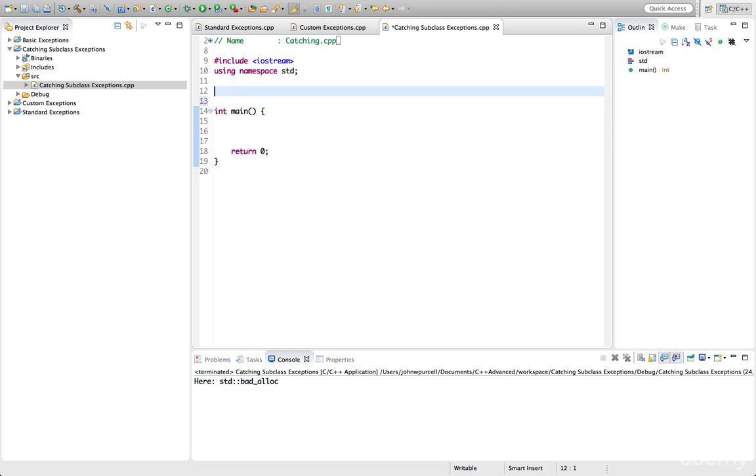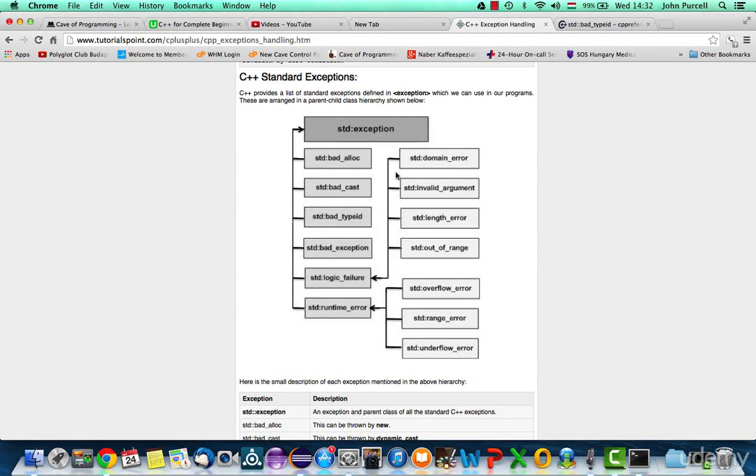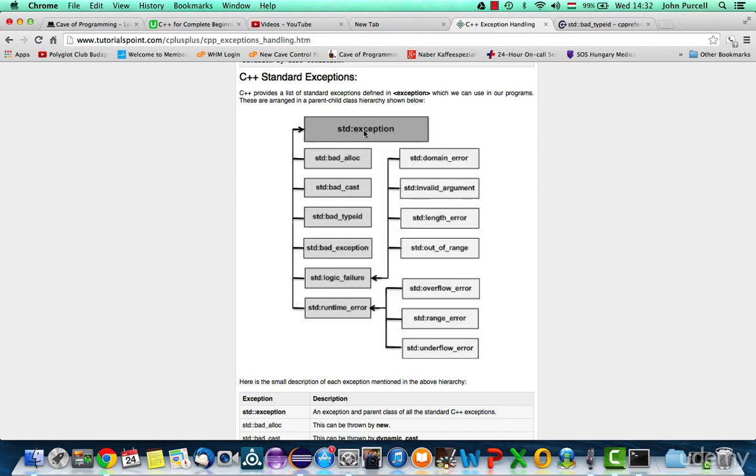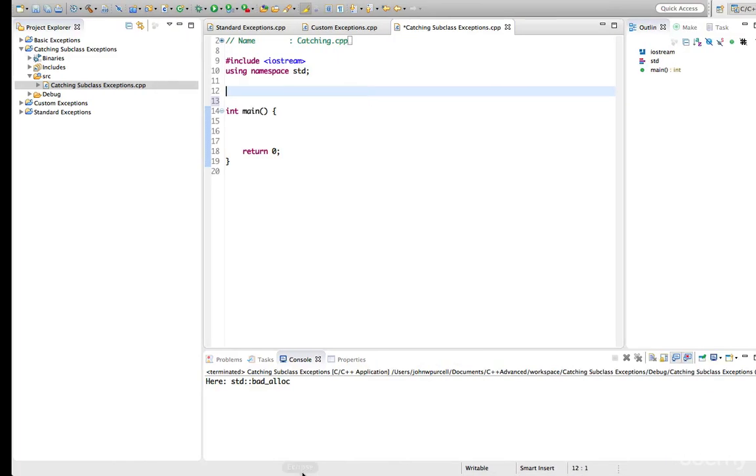So I want to take two exceptions where one exception is a subclass of the other. I could define my own custom exception and create a subclass of it for the purposes of this tutorial. But I'm going to use the standard exception as an example of my superclass, parent class, and bad_alloc, which is a subclass of the standard exception class, as an example of my subclass. The important thing is we've got this child-parent relationship between our two exceptions.